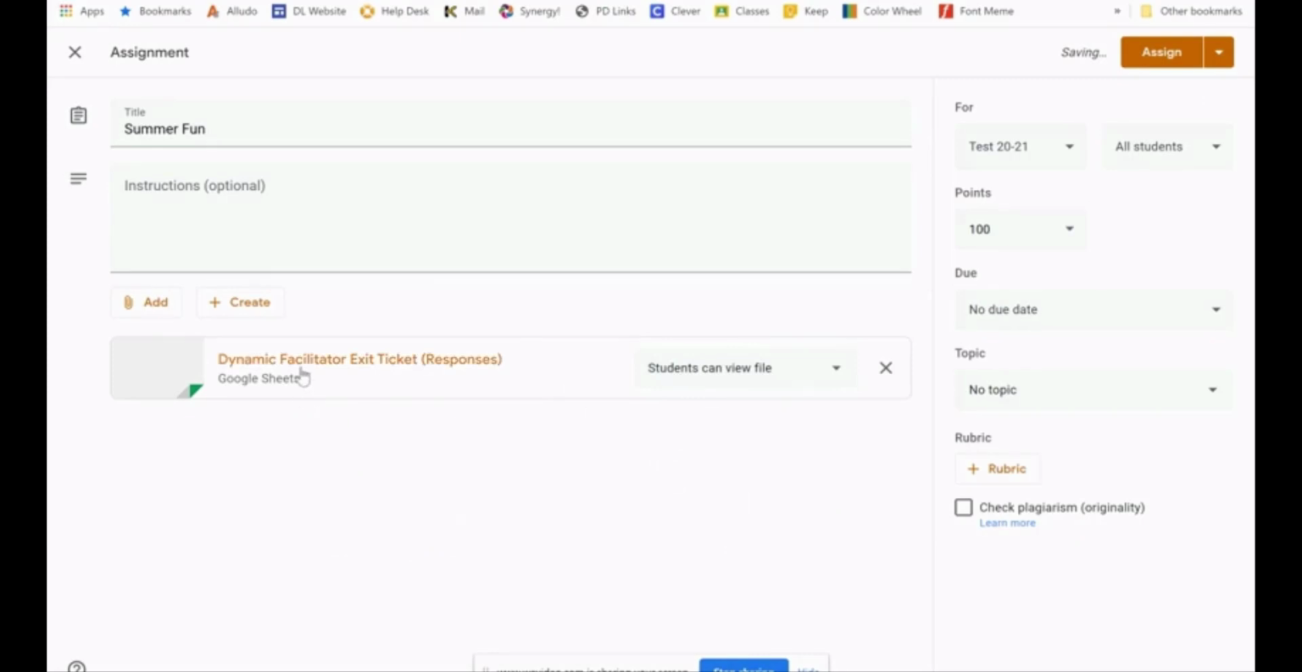So once I click on something from my Drive, I can allow students to just view the file. That means they can only look at it, they cannot edit it. I can allow them to edit the file, but if that's the case, every student is on the same one and they're all editing the same one. So really think about what you want here. You can also make a copy for each student. That means each student gets their own, they can edit it, and they can do whatever they want on their own copy. So most likely you'll be having a copy for each student.